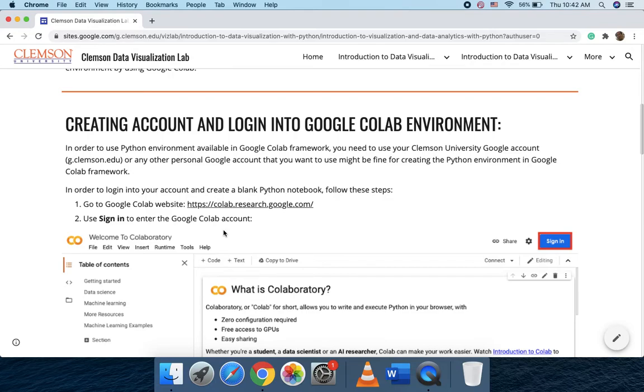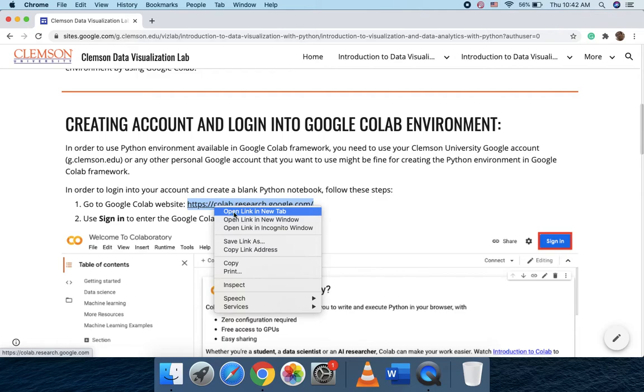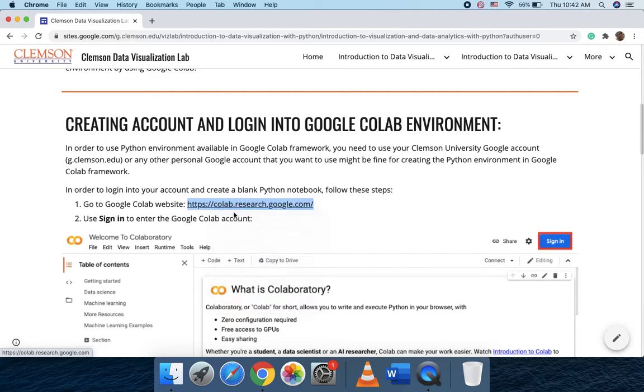In order to use the Python environment available in Google Colab, you need to use your Clemson University Google account. Make sure you use your email address ending with g.clemson.edu, or you could use any other personal Google account that you created for Gmail or any other Google account that you have. So first we need to go to this website here. Go to the Google Colab website, colab.research.google.com.